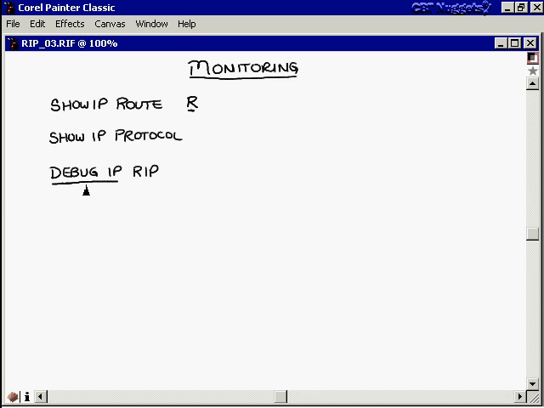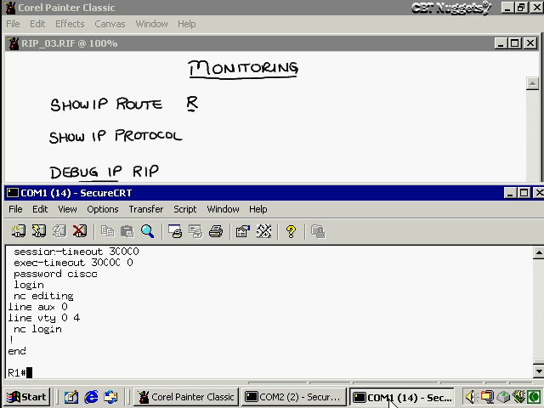For our network, it's pretty small, so it won't be too cumbersome, and it's actually going to give us a lot of good information as to what is going on behind the scenes in RIP. Let's return to router 1 now and see what information we can gather using these commands. All right, the first command, show IP route.